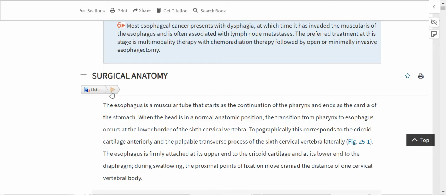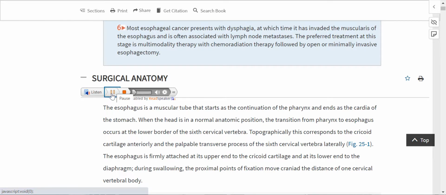accessible to more users. Surgical anatomy. The esophagus is a muscular tube that starts as a continuation of the pharynx and ends as the cardia of the stomach. And you can see that the sentence that the Read Speaker tool is reading is highlighted in green, and the word level itself is indicated in blue.